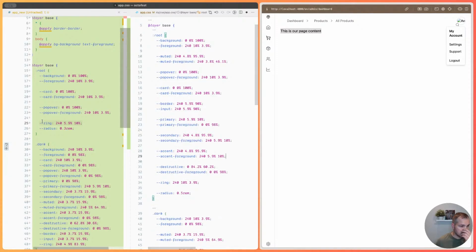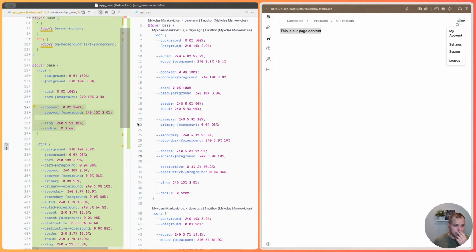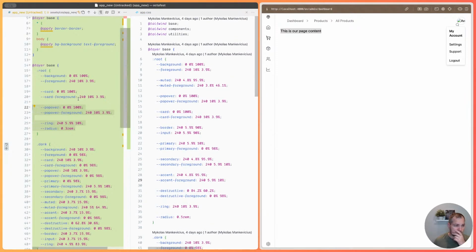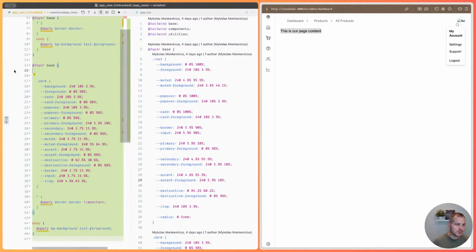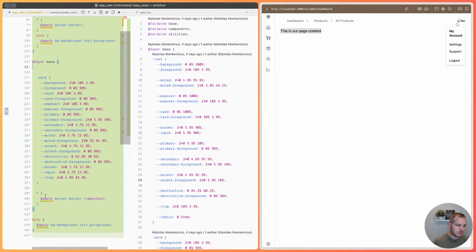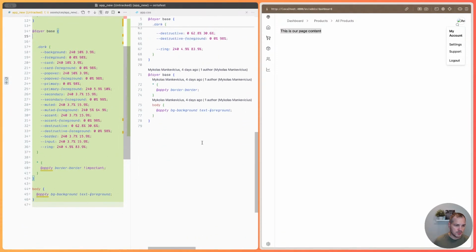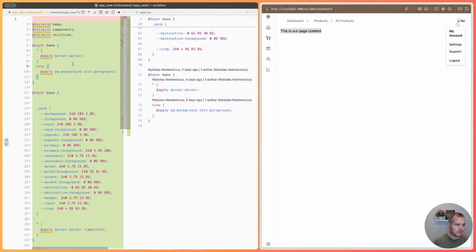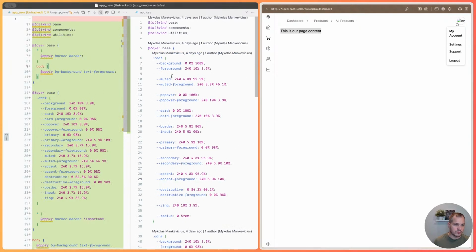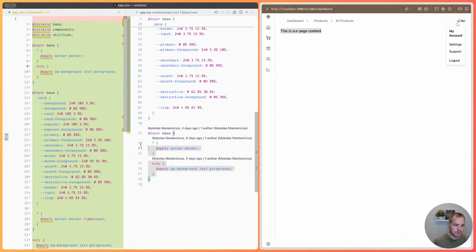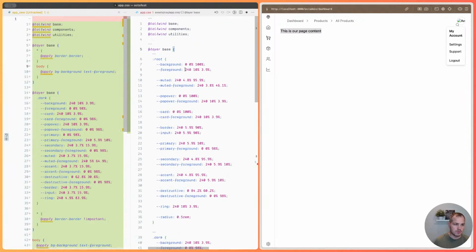And accent, ring, radius. We have popover, card, background. Okay. This one deleted, so that's gonna be the same. And then a BG background text foreground. Okay, so we can delete this one for sure. And now it's just at the start. This one is at the bottom. I think we can just put it in the same thing.